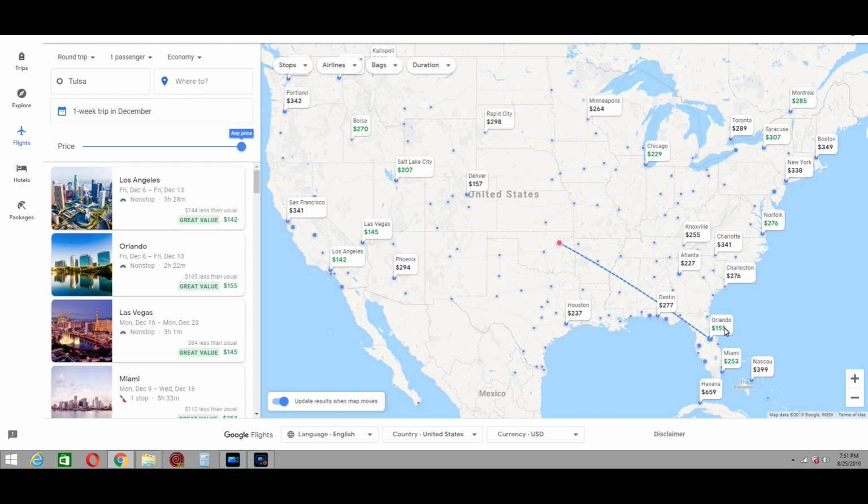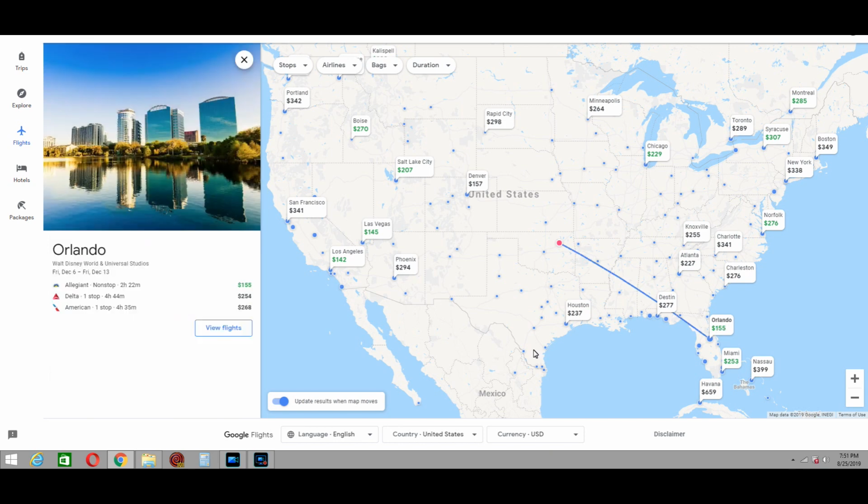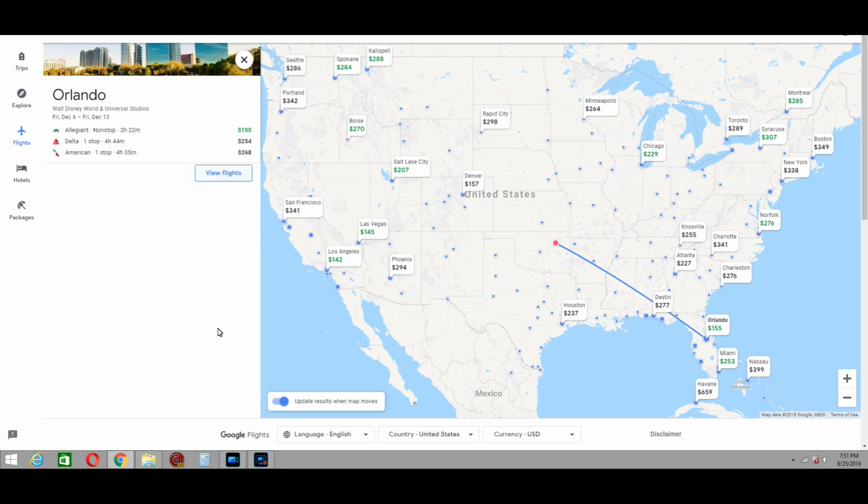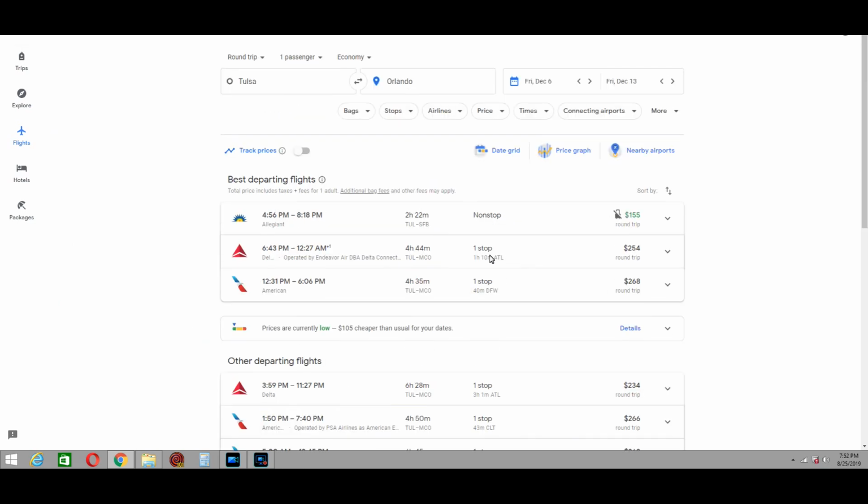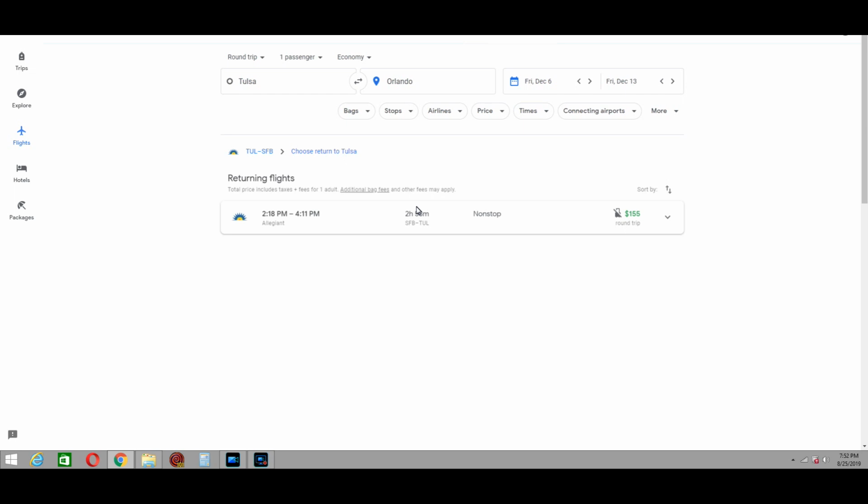So what I want to do is just click on this tag, and it's going to tell me the dates. Right here it's telling me that price is flying Friday, December 6th through Friday, December 13th. I can get more details here if I want to view the flights. I can click View Flights. If I select one of these departing flights, it'll then show me the best option for return flights.